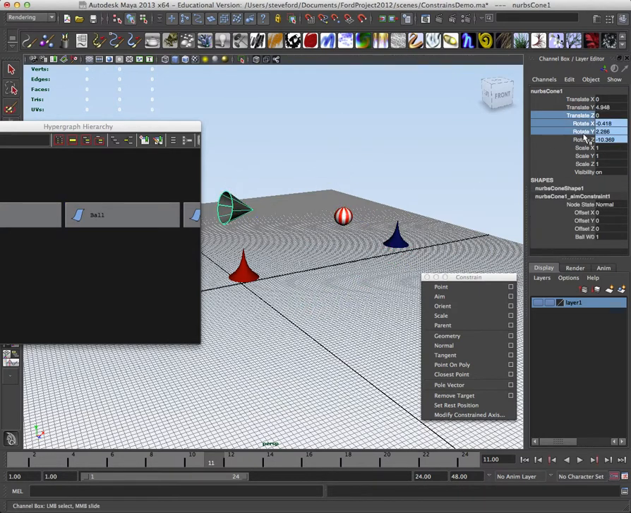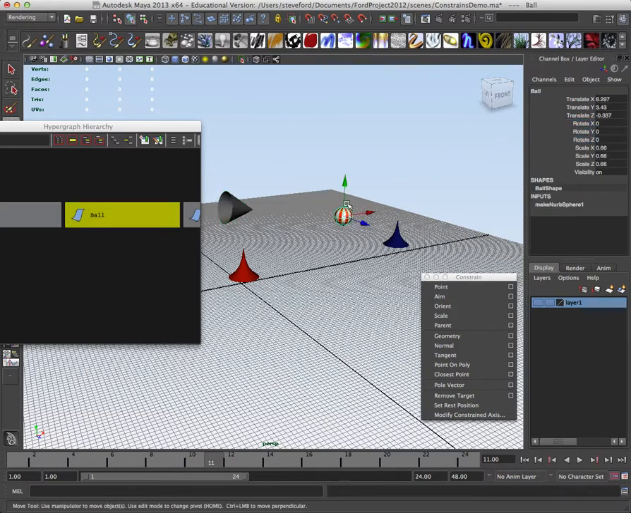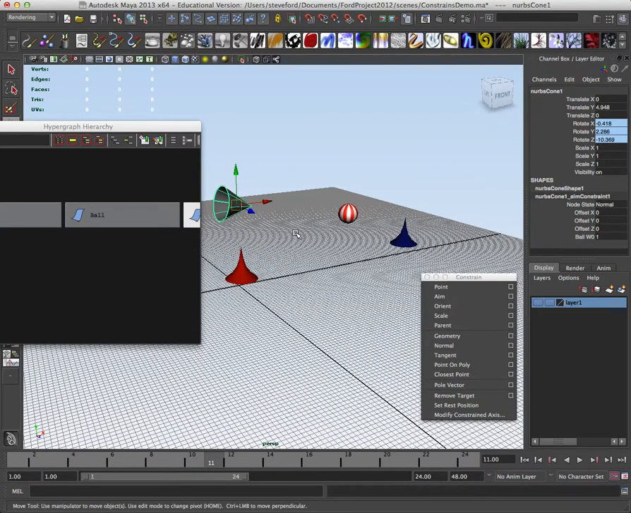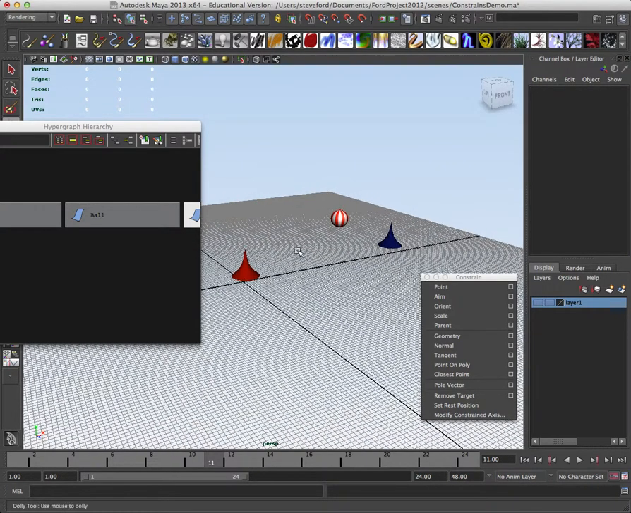Very handy. Note that it has its rotations now keyed out. Okay, so I can't manually key the rotations on this guy. All right, so if I needed to do a manual rotation as well, I probably would have to put a group in to do it. All right, so I'm killing that guy off.